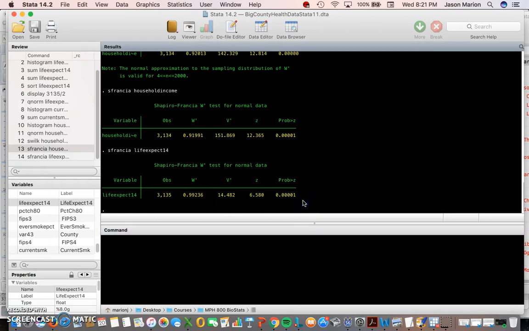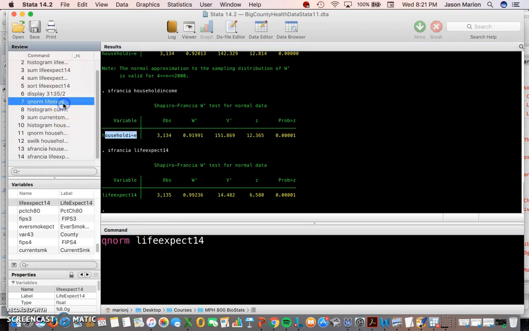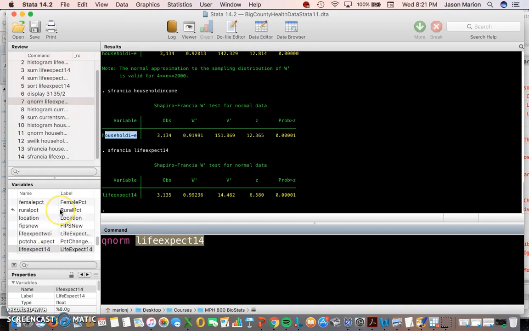Now, there are some folks that want to try to straighten these things out. Like, can we make household income fit our qnorm? Can they fit that plot a little bit better? So we'll go up to median household income. Again, I've got it saved on here somewhere. If I can find where it went.